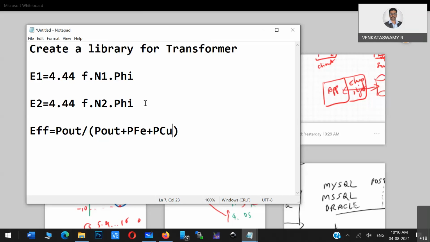What is the model here? For a given output power, can I calculate the efficiency of the transformer? So this is one more model. And the regulation, what is regulation?